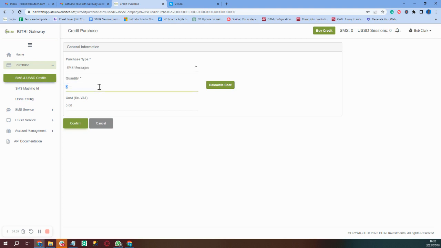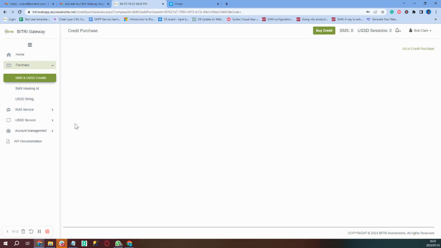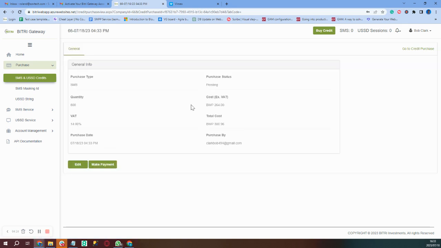How many messages do I want to purchase? Let's say I'd like to purchase 800 messages. Let's calculate the cost by pressing the calculate cost button, and then we confirm. Once we confirm, the system shows you all of the information that you need. Please be mindful of the fact that the currency here is the Botswana Pula, and I have the right to edit. If I'm not satisfied with this, maybe something is cheaper, but if I'm happy with it, I can go and press make a payment.